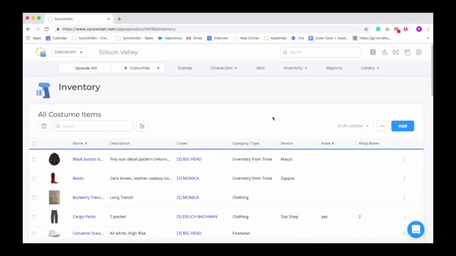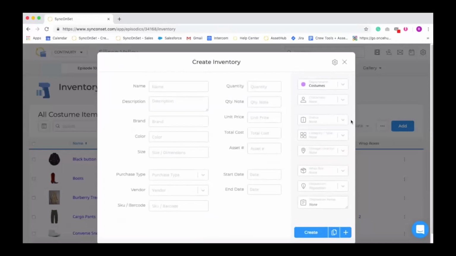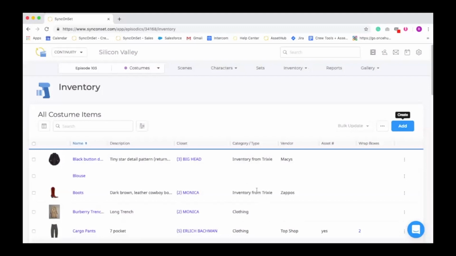So just a quick example, if I were to create a blouse in episode 103, you'll notice that on this prompt, there's nowhere to specify which episode I'm in. And that's because now when you create inventory in Crew Tools, it's going to be available to you regardless of what episode you have selected. So if I switch to 102, for example, you can still see that my blouse and all of the other items on my list are still available for me. And this is really what we mean by now having inventory exist across the series level.